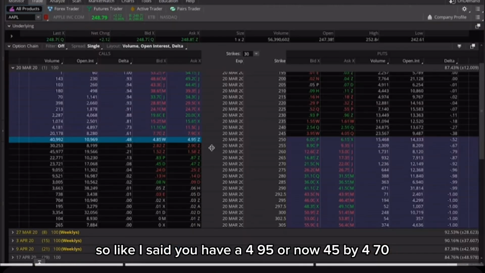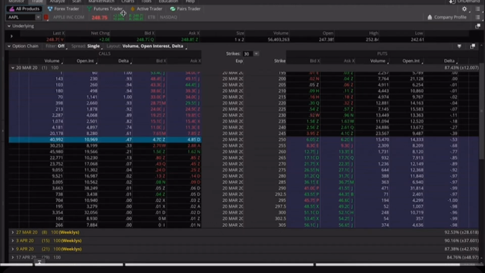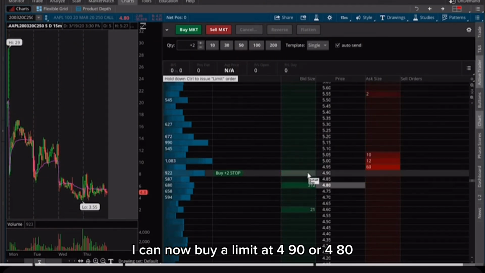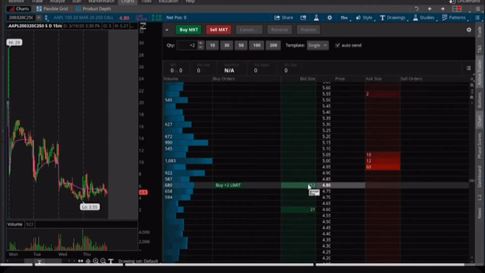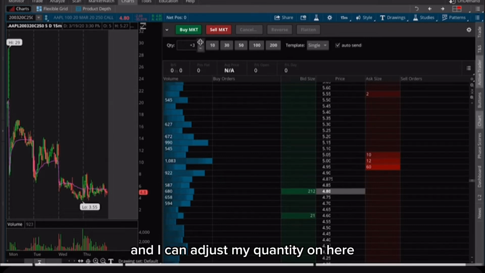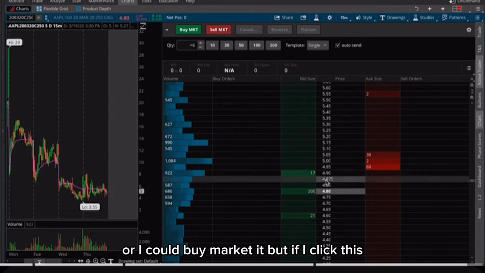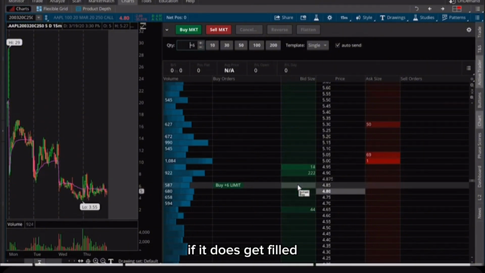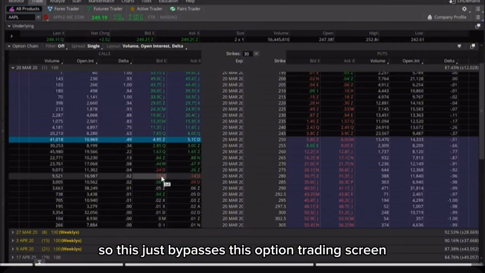So, like I said, you have a 495 or now 485 by 470. If I put this option in here, I can now buy a limit at 490 or 480. And it'll auto send, and I can adjust my quantity on here, or I could buy market. But if I click this, it's going to automatically fill me at that price if it does get filled. So this just bypasses this option trading screen.